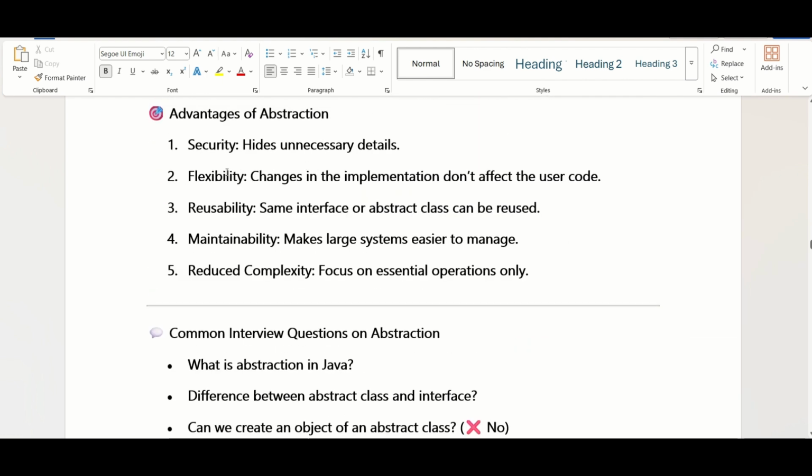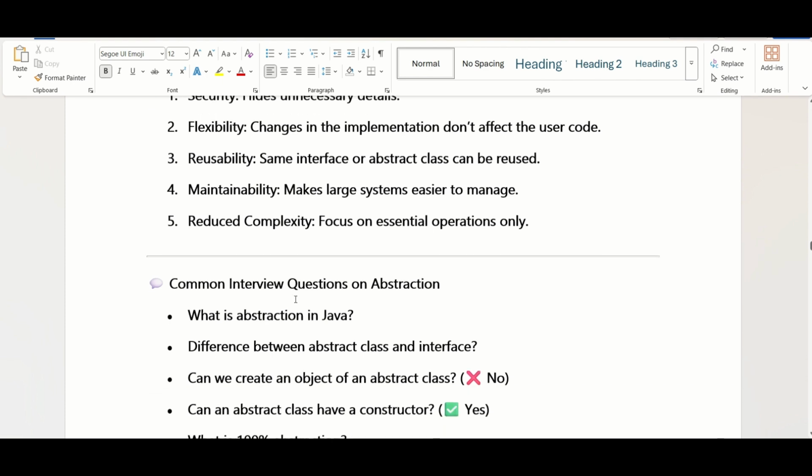Advantages of abstraction: security, hide the unnecessary detail; flexibility, changes in the implementation don't affect the user code; reusability, the same interface or abstract class can be reused; maintainability, makes a larger system easier to manage; reduce complexity, focus on essential operations only.